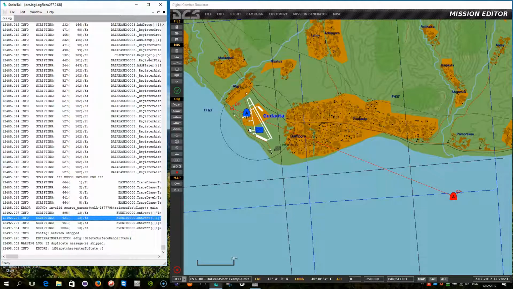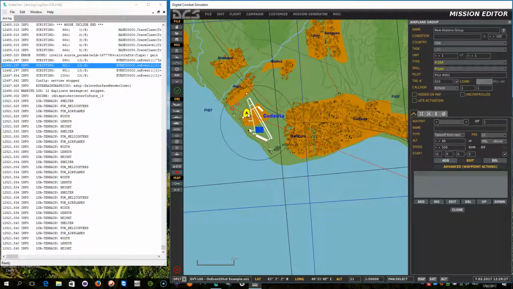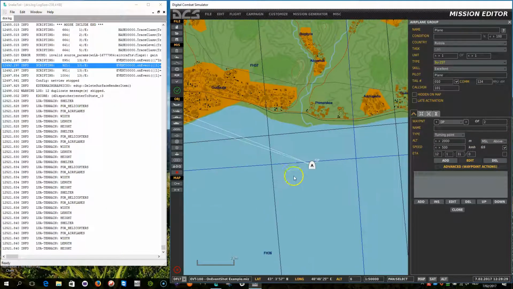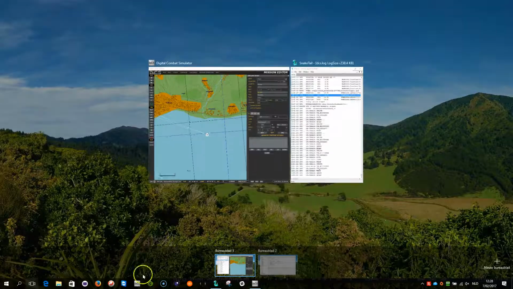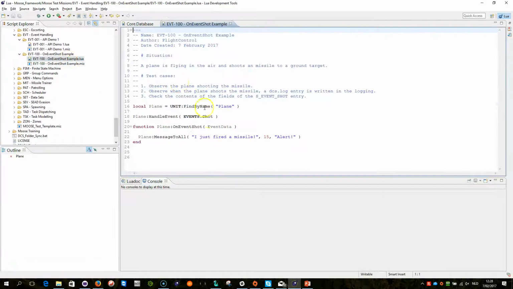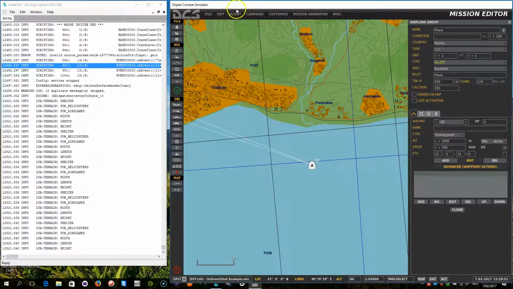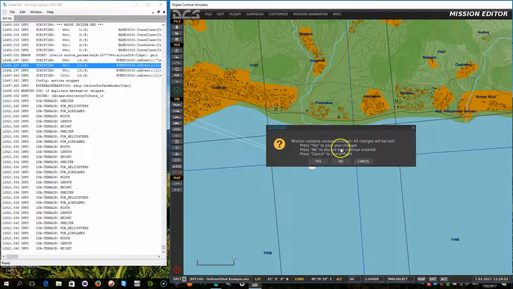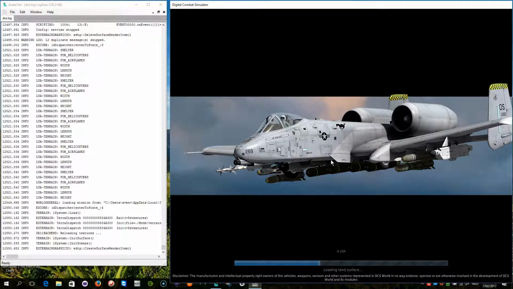Okay, so I'm ready to play. A few changes that I did, however, is I added a blue plane here, and when the plane fires a missile, it will not populate a message to the red coalition, but to all. For that, the API, where's my mission file? Here. The API message to all has been used instead of message to red. Okay, so let's see what's working here. Yeah, I want to save the changes.